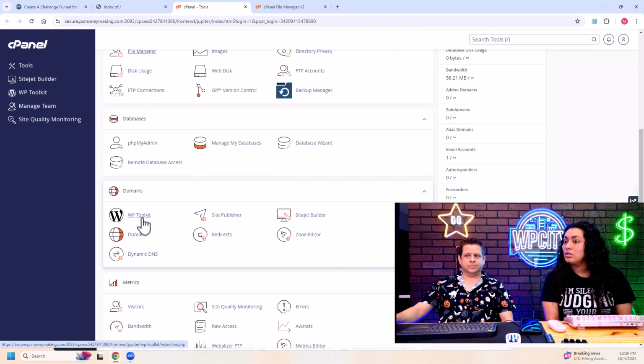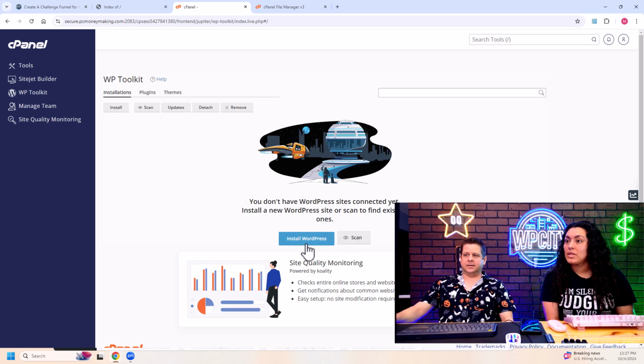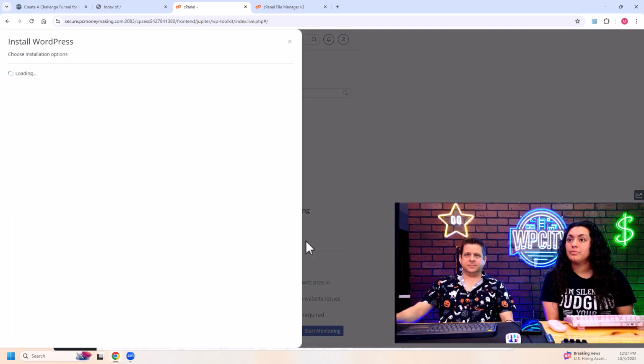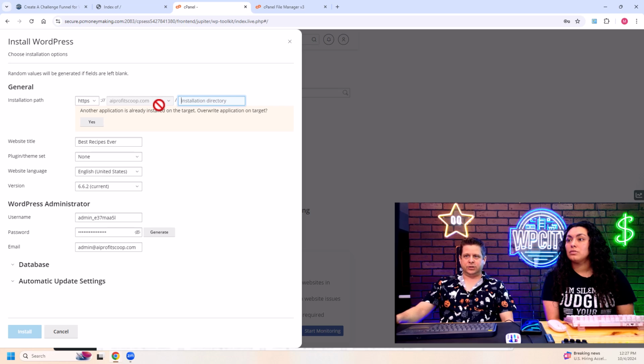Yeah, no problem. So from here, you would want to scroll down to where you see domains. Is it already in your InMotion? Yep. Okay. So then you would just go to WP Toolkit. Install. Okay, cool. Find the domain name. And then we leave this blank, yeah? Blank, yes. Okay, so we're going to install it on aiprofitscoop.com.